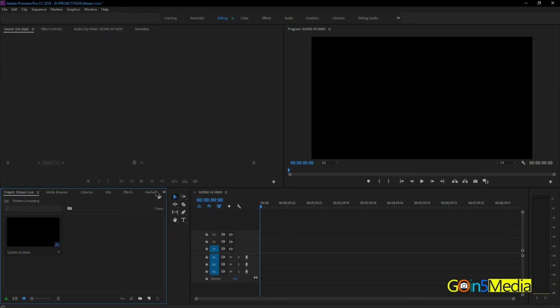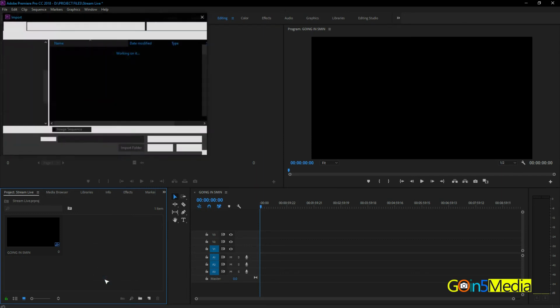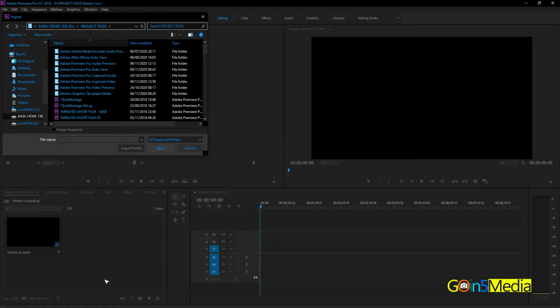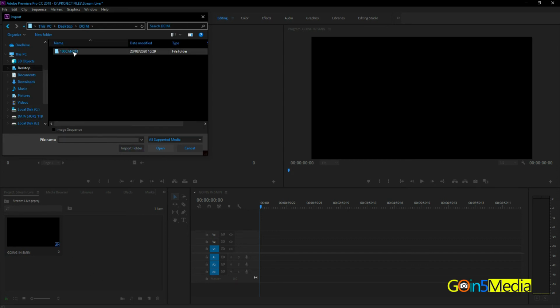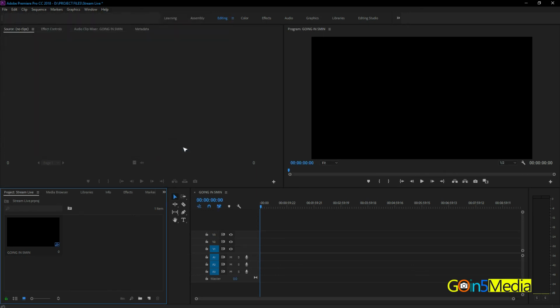Another way of doing this is by right-clicking an empty space of the project panel where there is no file. You right-click and then go straight to Import, and it will give you the same panel that opened in the first one, where we went to File and Import. Then you can locate where you saved your files.